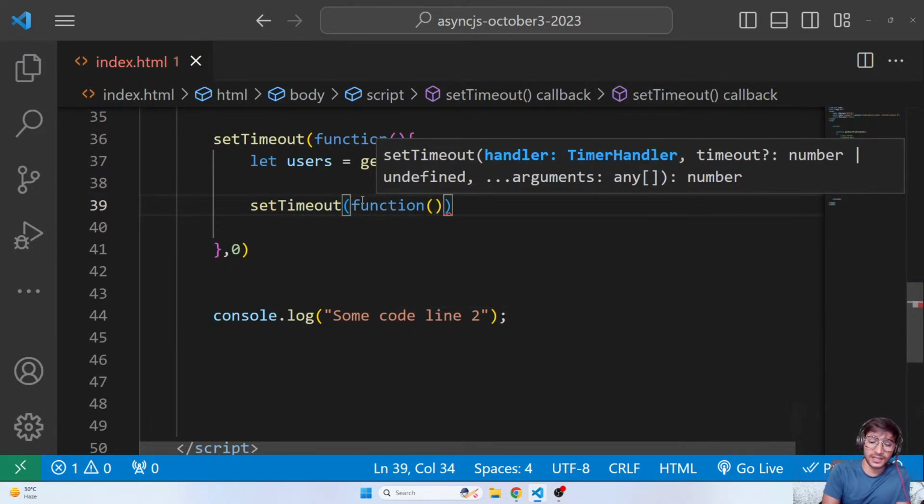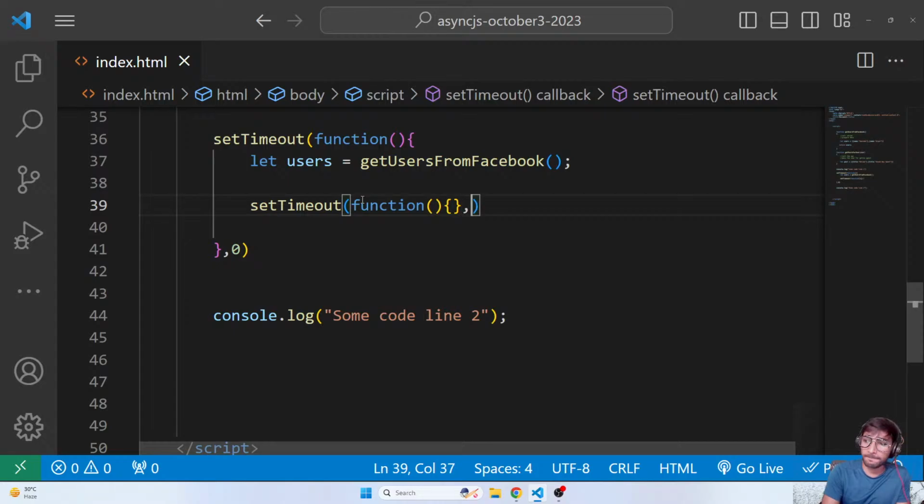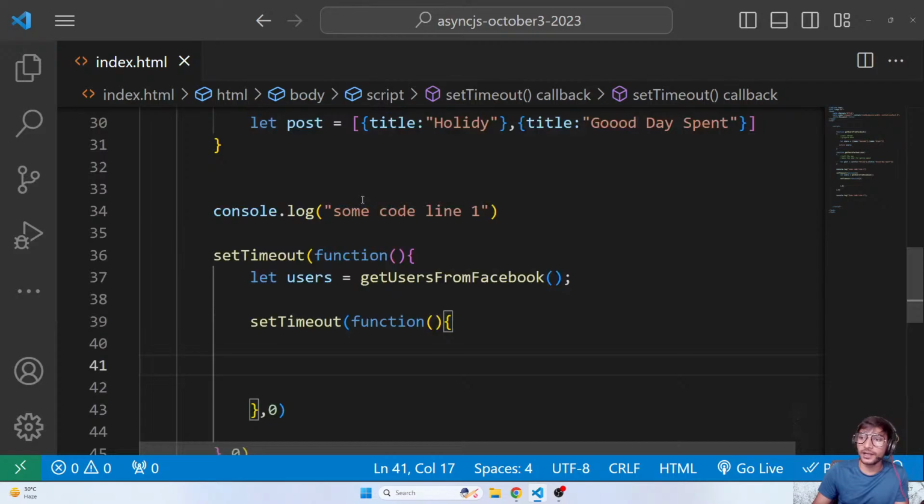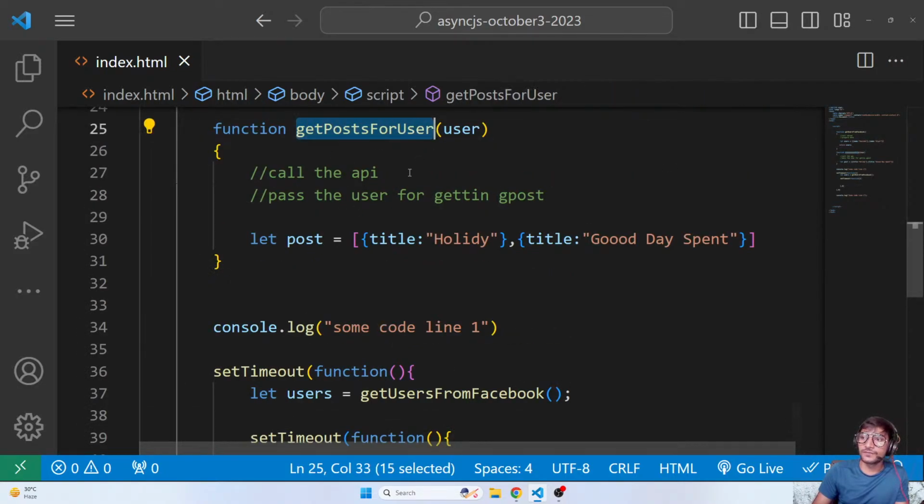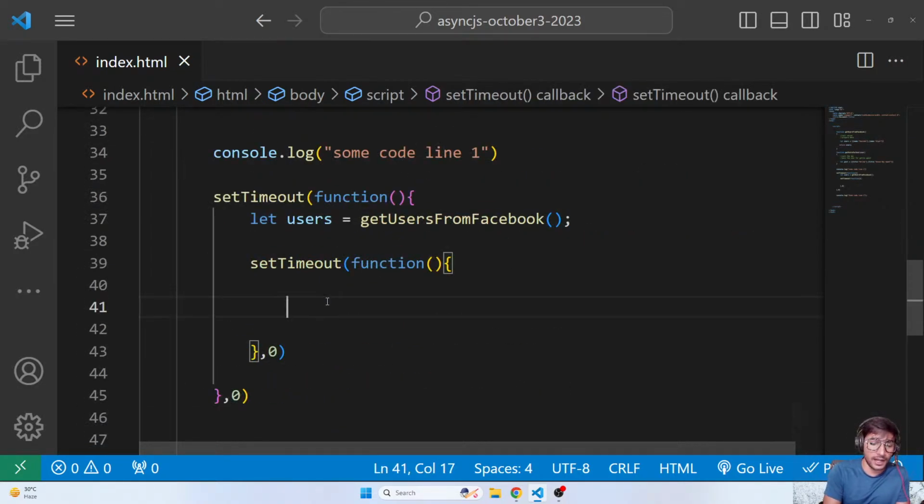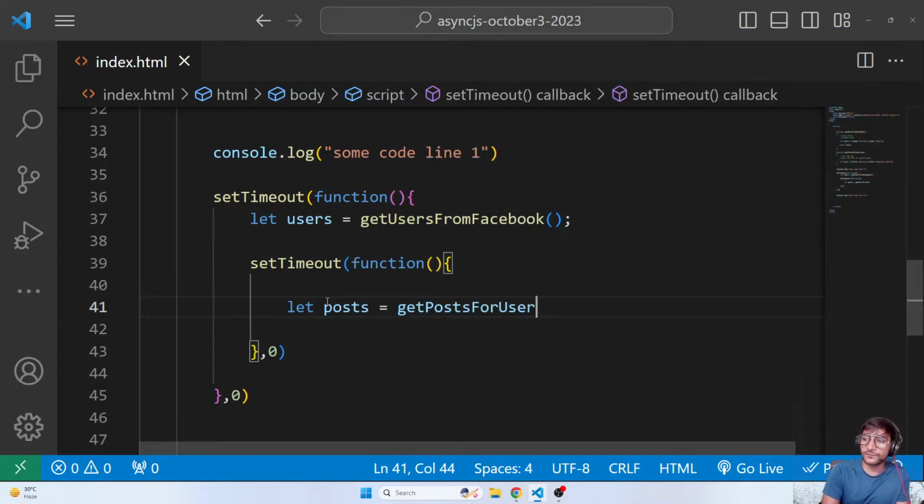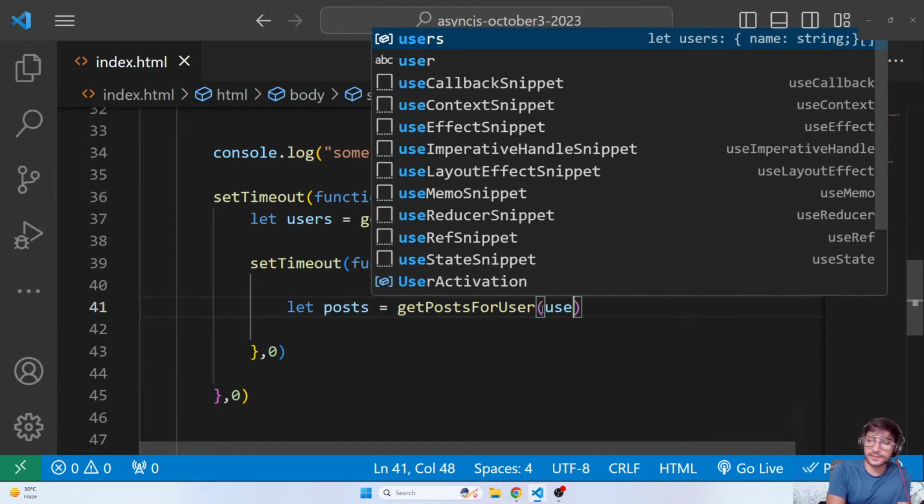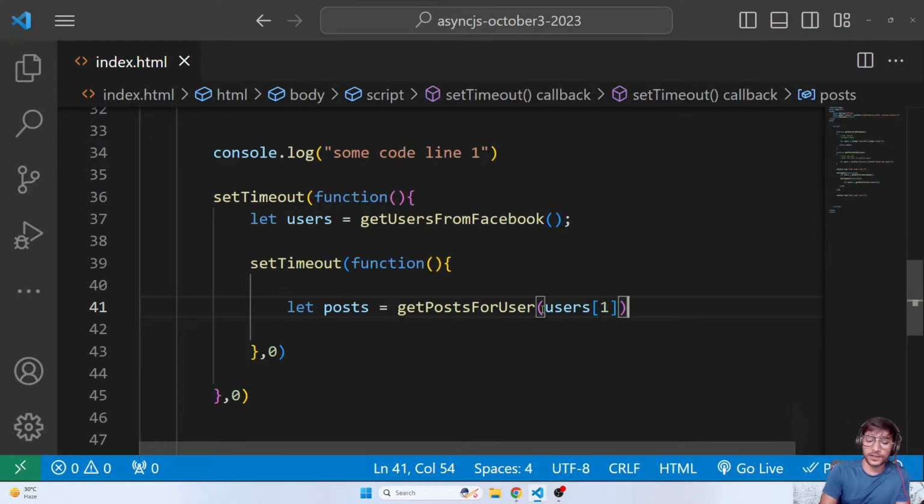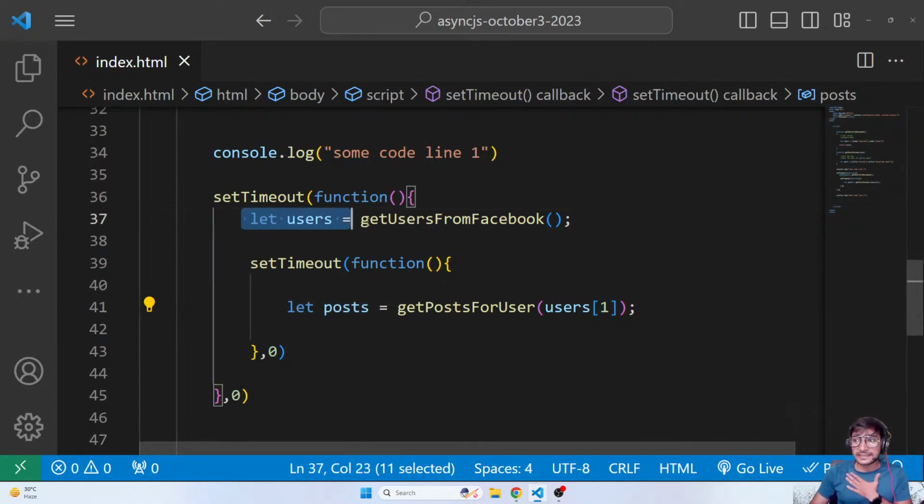So function, okay, and then 0 seconds, and here I can call this particular function, get post for user. So here I can go ahead and let posts equals get post for user, and I can pass this users, which is an array, so I can pass one of the users. Let's say users of 1. Just for now I passed 1, and I got all my post here. Simple idea. Because I have to make sure that first this gets called and then only this gets called.